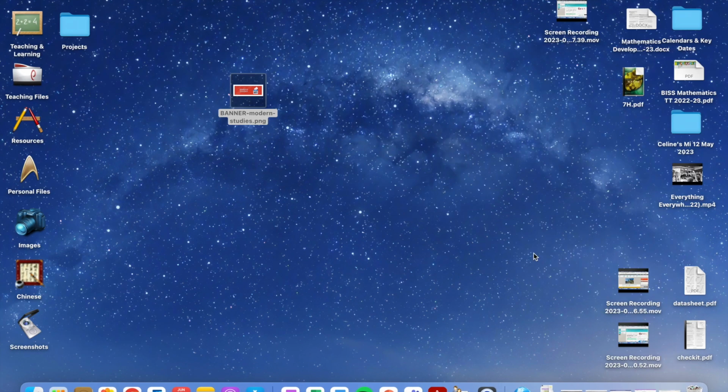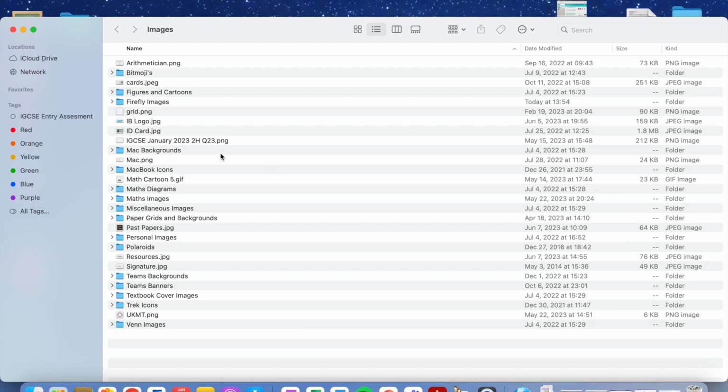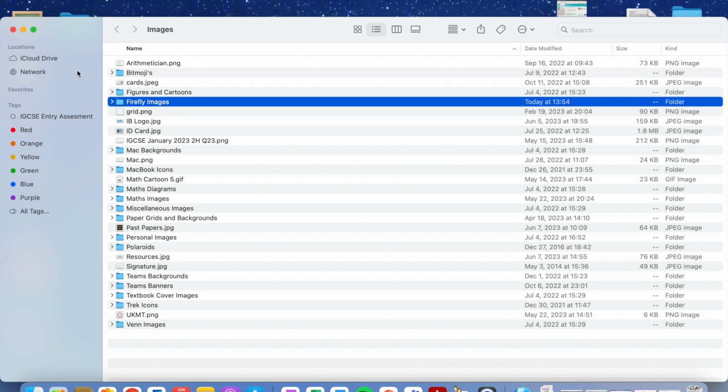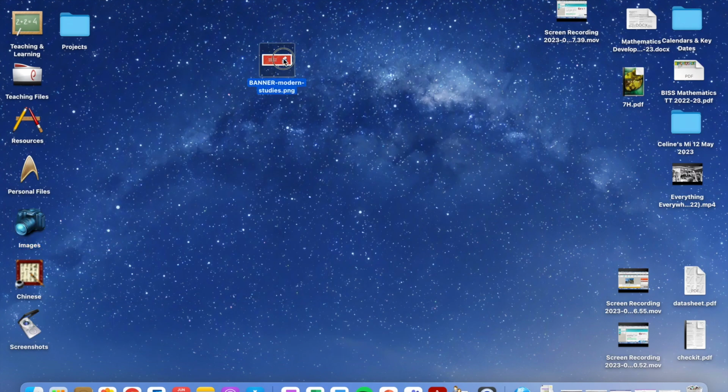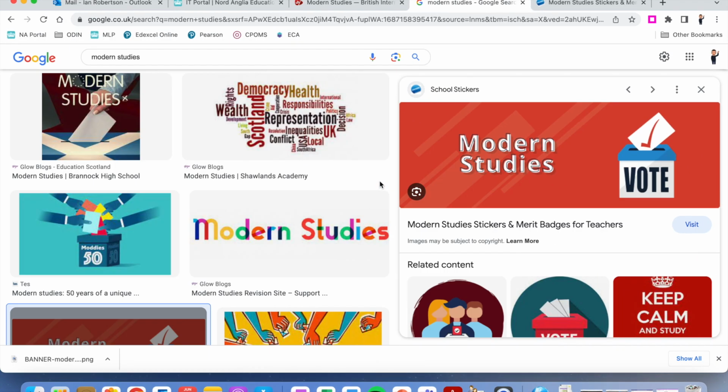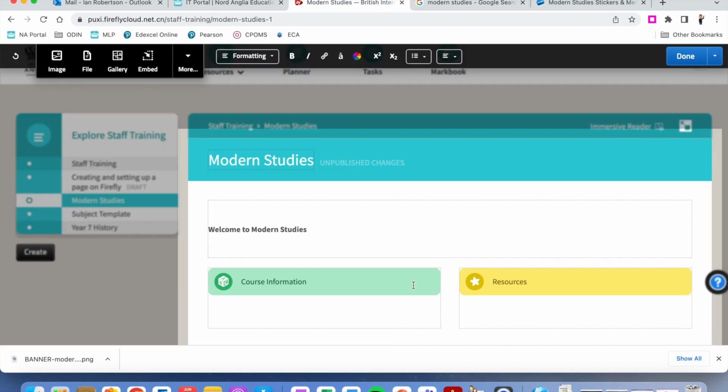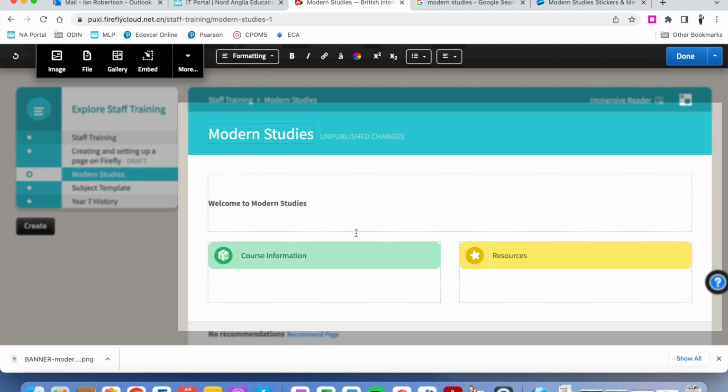And then you may want to organize these images into a folder. So you've probably got your own images on your computer. I have images I use, and I'm just creating a Firefly images folder. Or you leave it on your desktop, but when you get to Firefly now, you can then introduce that image. Now you can do this anywhere and then move it around.